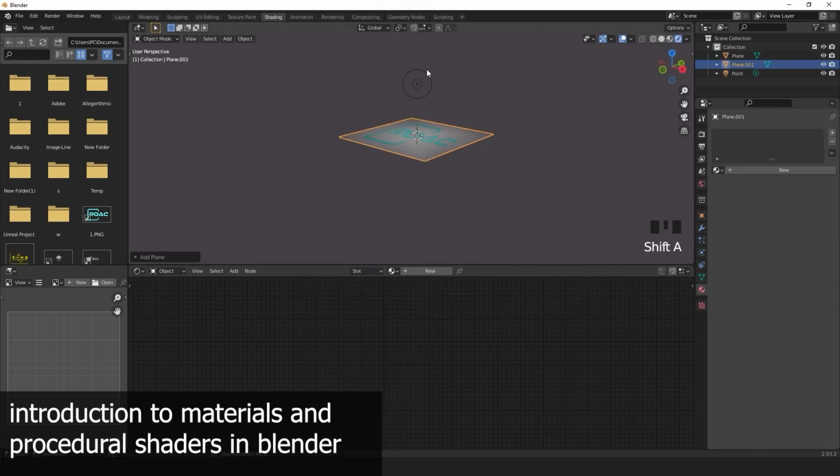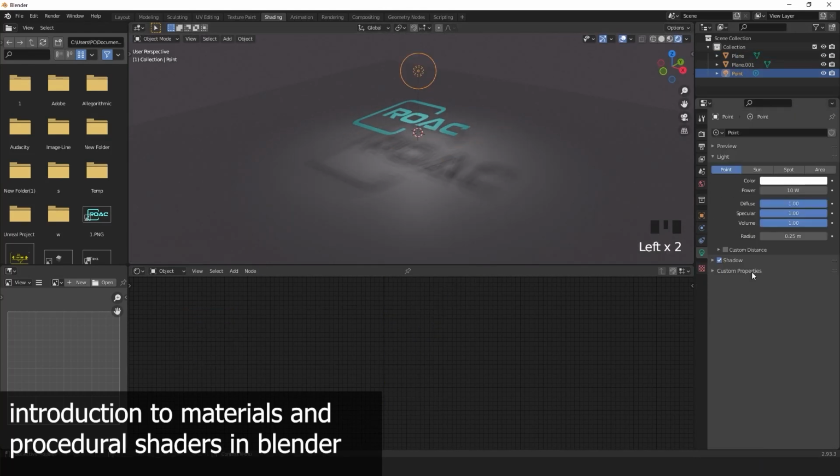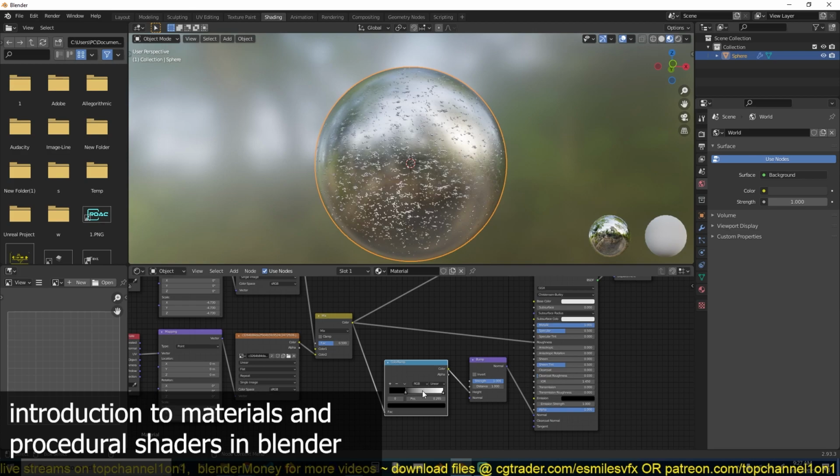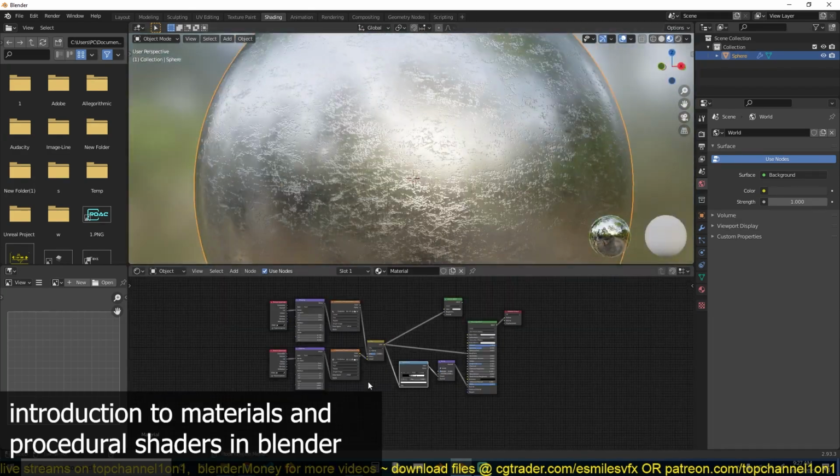Hello there, my name is Ismas, and in this course we are going to be learning everything you need to know in order to make your own materials or shaders so that you can start making scenes like this.